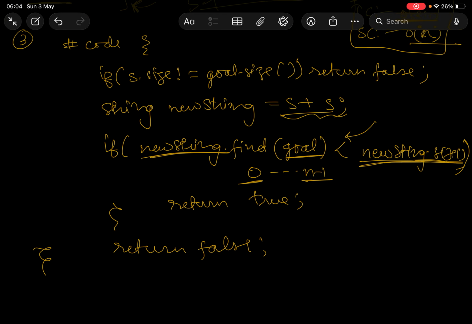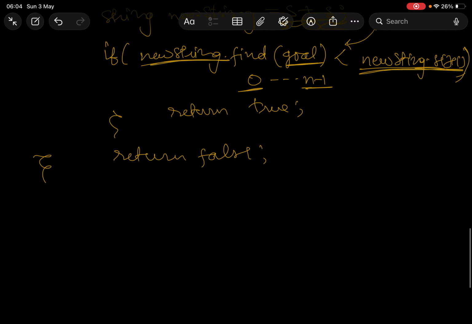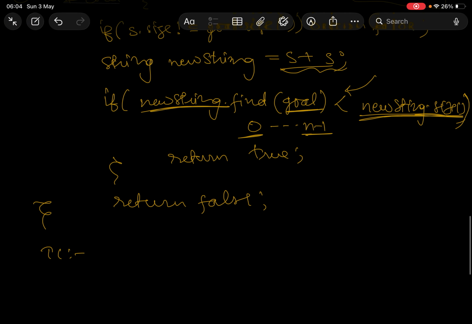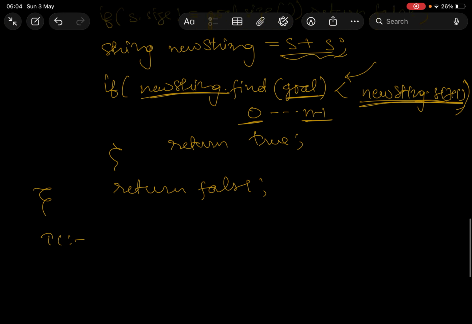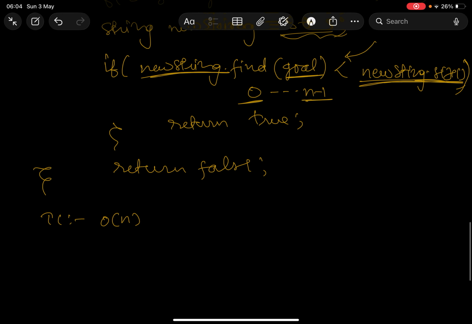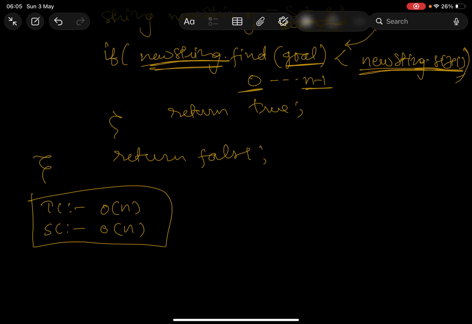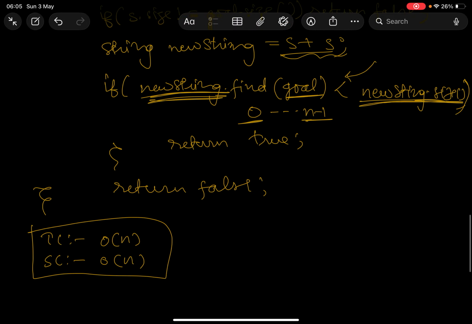Okay, so let's discuss the time complexity for this approach. Overall, finding the string would take O of n time, so it is O of n. And space complexity is O of n, because we are doubling this initial string and keeping it in this new string variable. So yeah, that is all for this problem.